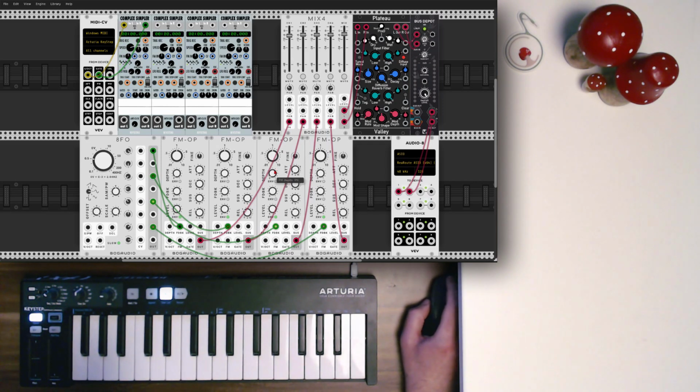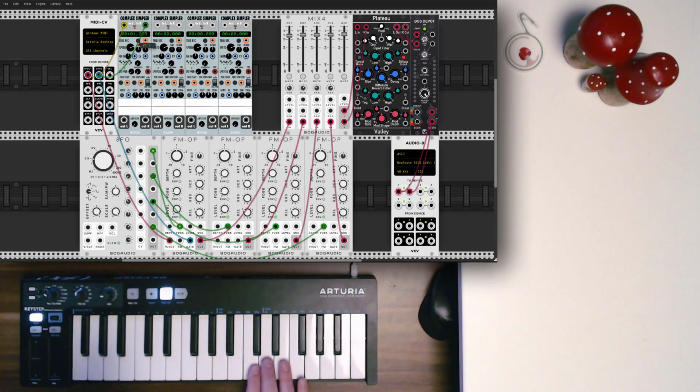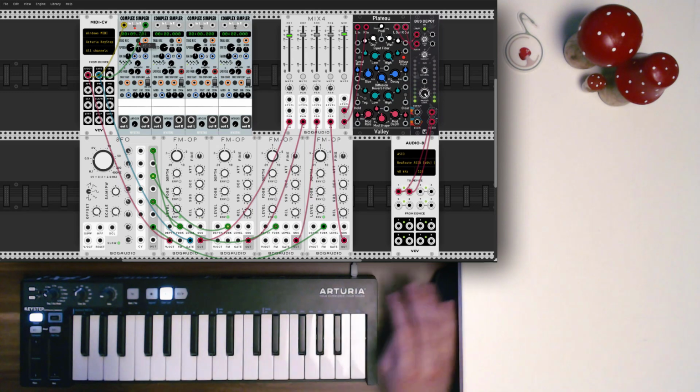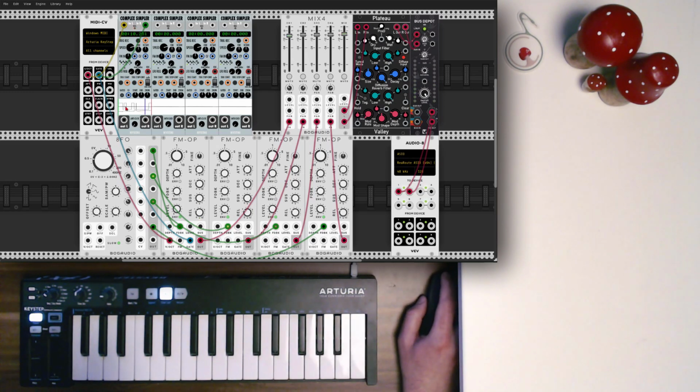I have here also a few FM operators as our voices being modulated with the 8FO. So let's send the same pitch and gates to the first voice, and let's record something. I will hit record and I will start playing a sequence. Let's see. And let's stop it, and you can see that it's recorded here.